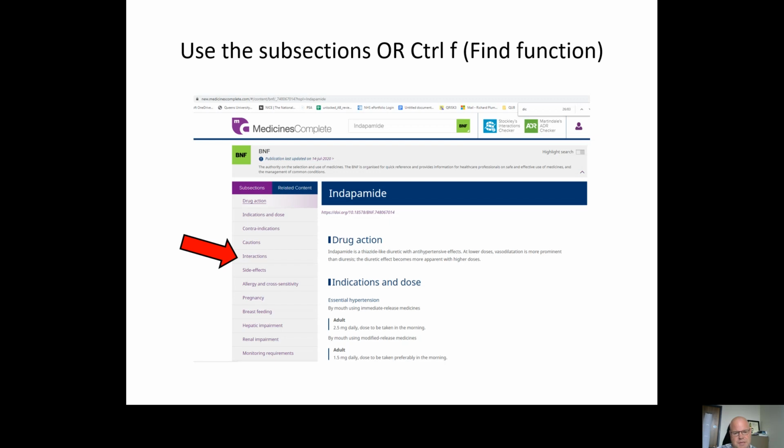Most commonly, you're going to just type in a drug name. For example, I've put in indapamide here. And when you're at the top of the drug monograph, you have a subsections list here where you can look up cautions, interactions, side effects, etc. Important there, you've got renal and hepatic impairment or pregnancy, depending on your patient's circumstance. You also have monitoring requirements, which can be useful for the therapeutic drug monitoring questions, which we'll come to later.